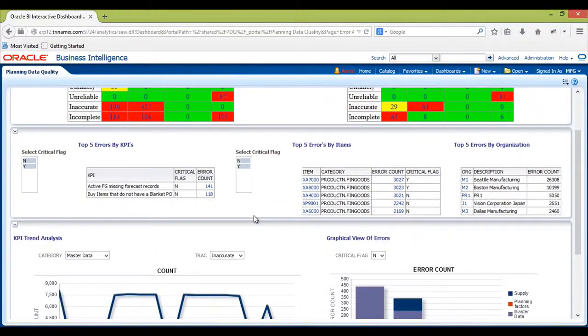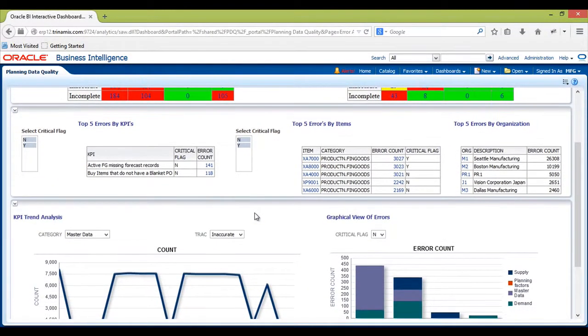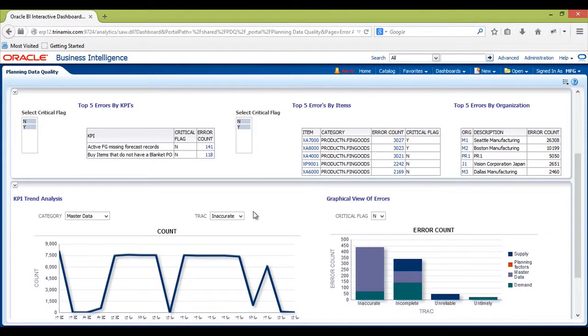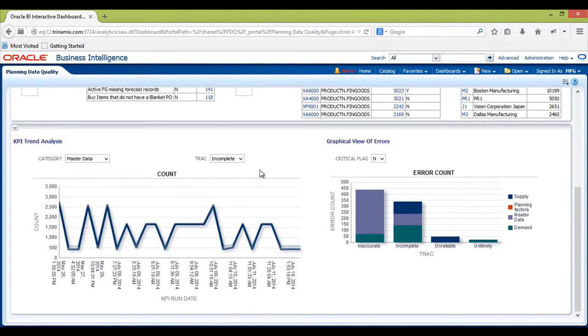The bottom of the dashboard displays errors in a graphical manner. The left graph shows trending over a period of time for each of the combinations. You can pick the category and TRAC, and the graph changes accordingly. On the bottom right-hand side, the errors are displayed in a bar graph. There is an option to toggle between critical and non-critical items.